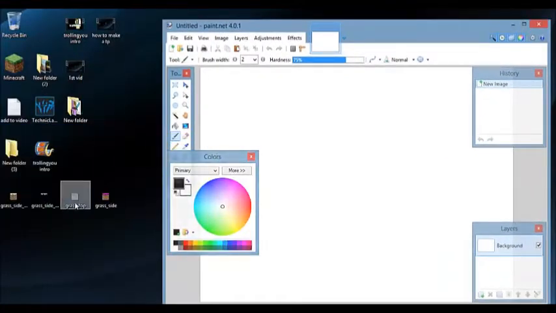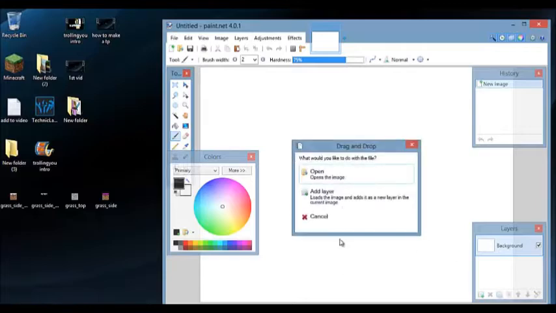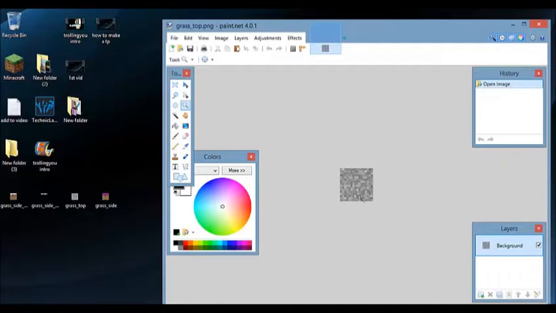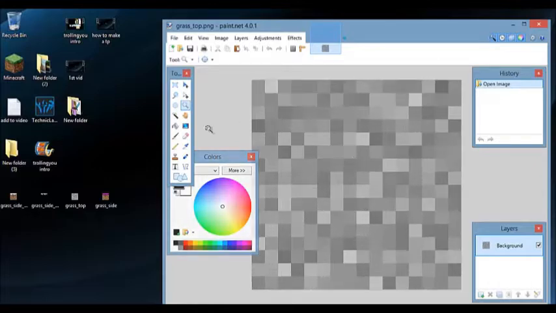What you want to do is drag and drop it in here, press open it in there. And then you just go right here, and you guys can change the color. So you guys can change it to whatever you want. We can make it like a little lighter green here.